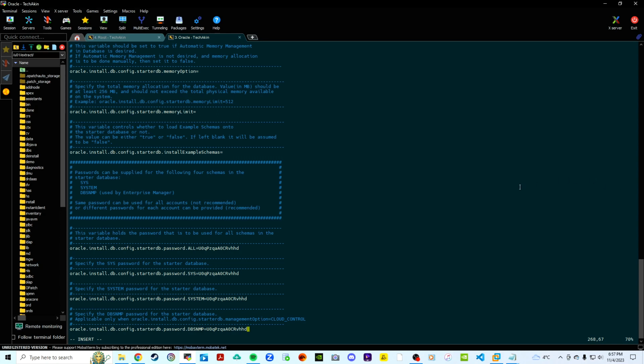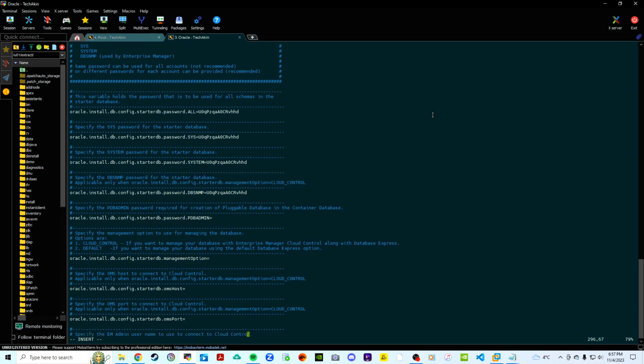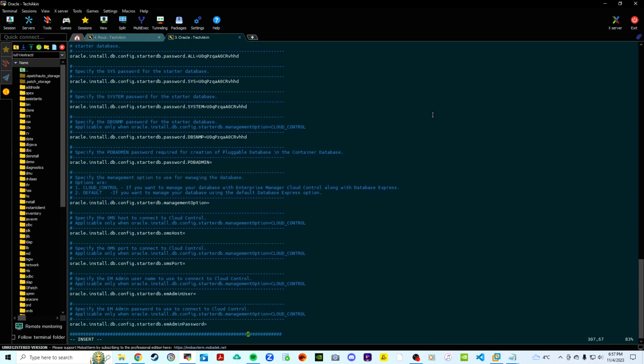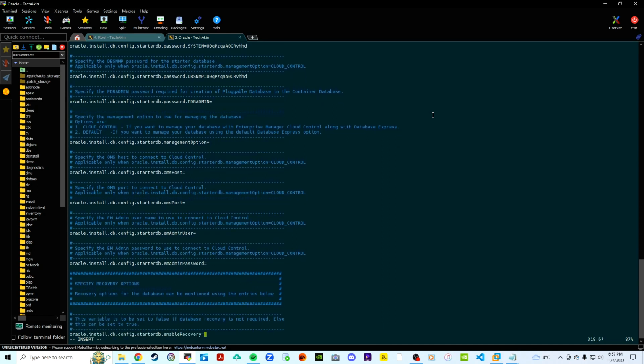All right, and then moving on to our starter DB management options. I really don't have to enter any option in this area. And then moving on to the cloud control. For the cloud control and the OMS, I just have to leave that blank because I'm not configuring anything for that for now. For the enterprise manager, I'm not configuring enterprise manager. I'll leave it empty as well.